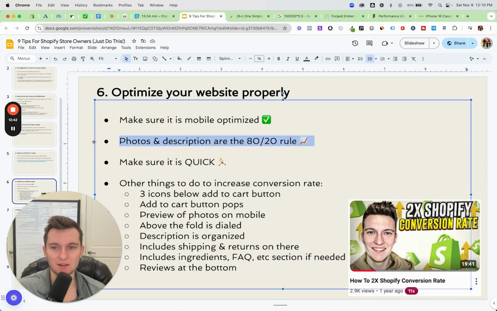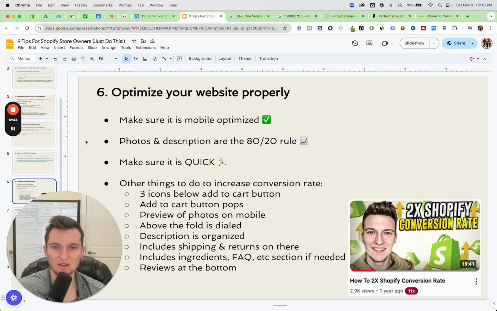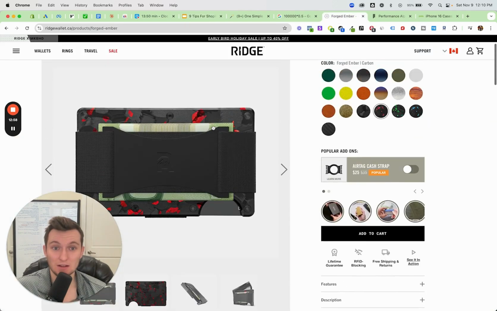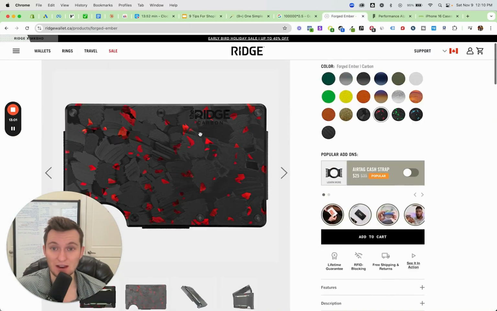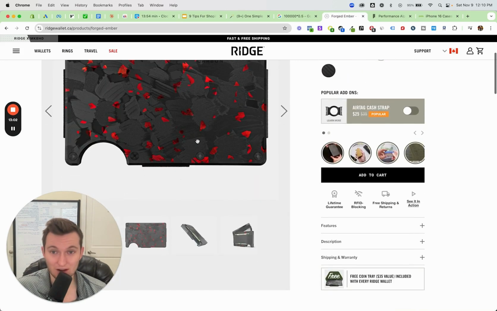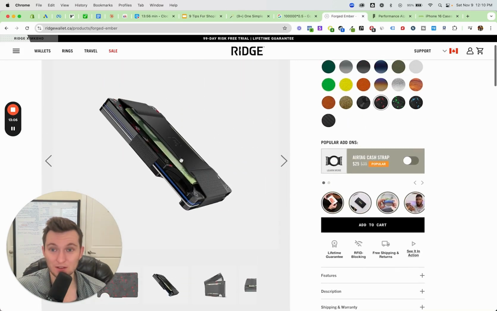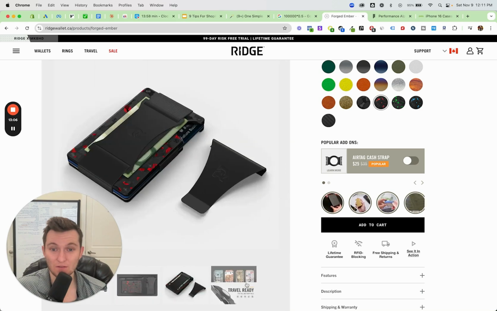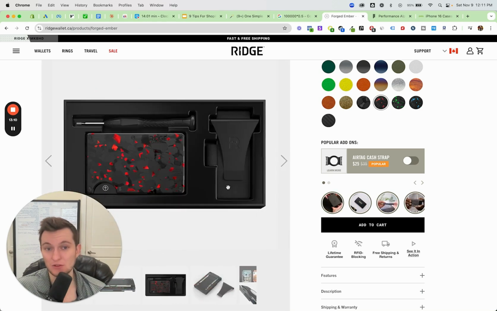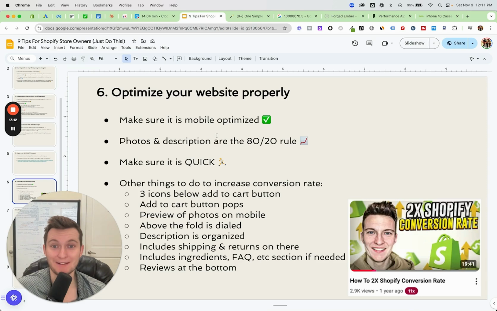And then really, honestly, in my opinion, photos and descriptions are literally the 80-20 rule. It's just the facts of the matter. You should spend way more time making sure your description is really good, maybe even investing in professional photo content. Like you can see here at the Ridge, their photos are extremely high quality, extremely high def, formatted absolutely flawlessly. They've got the different angles, really showing it off. The photos just matter a lot.